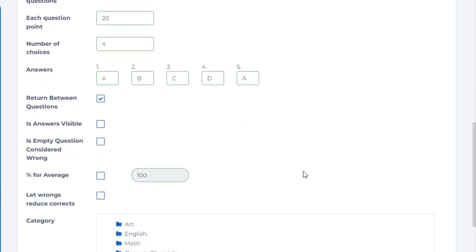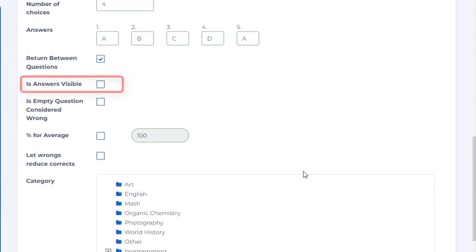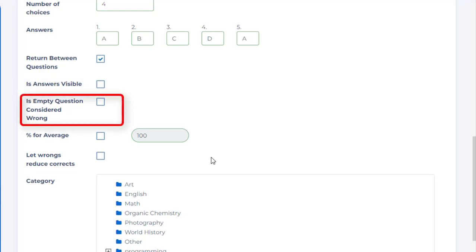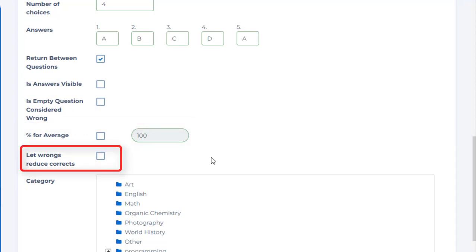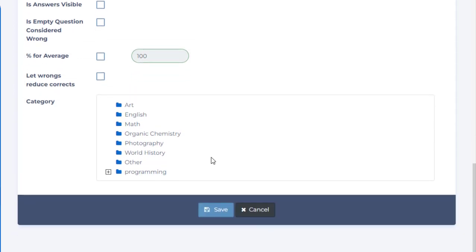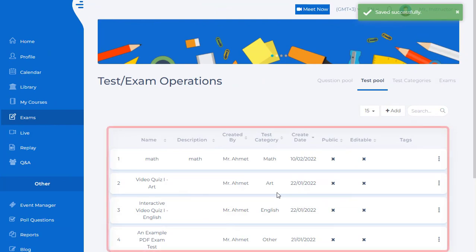Also, you can enable or disable Return Between Questions option, the visibility of answers, whether or not empty question will be considered as wrong answer, percentage for the average, and whether the wrong answers will reduce points from correct ones or not. After choosing your settings, choose a category, then click the Save button. Your test you have just created will be listed here.